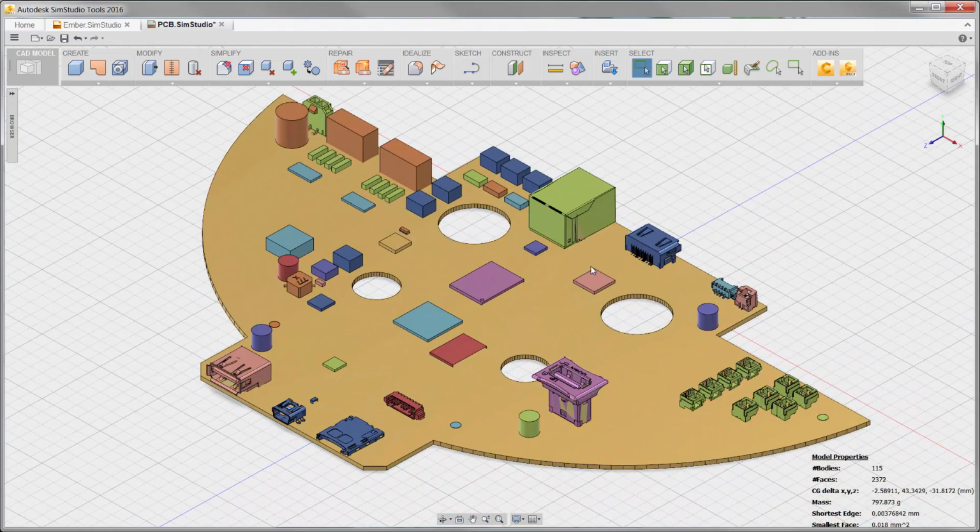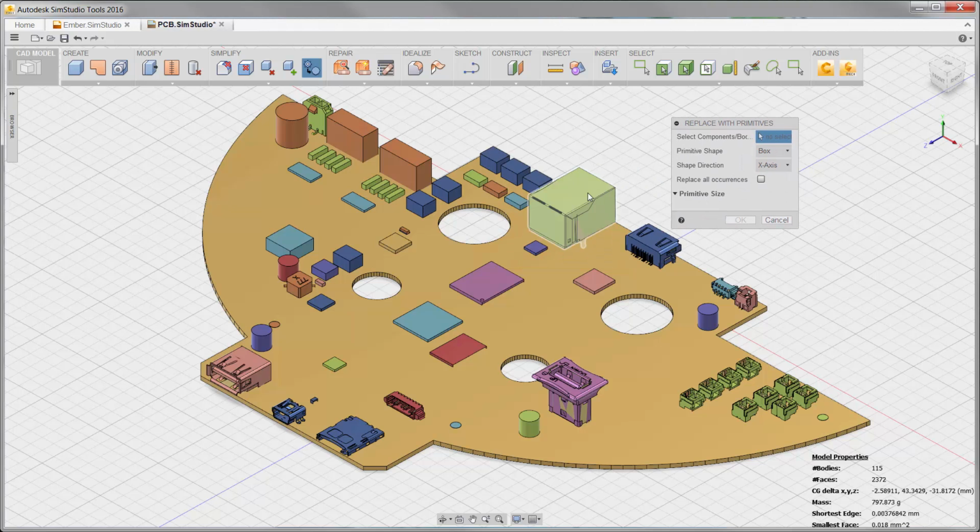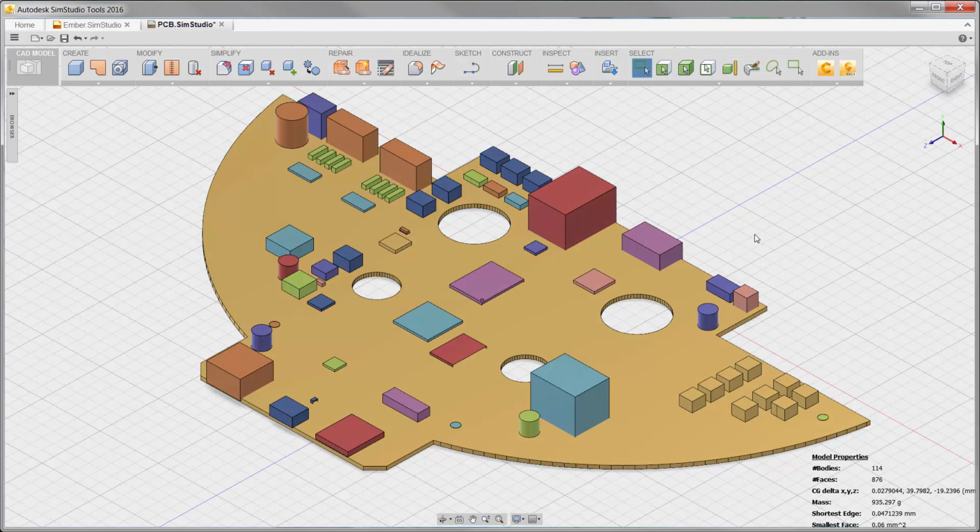With very little effort, we have already removed half of the faces in this model from 5,000 to under 2,500. Upon completion, it is down to under 900. We have a higher quality model that accelerates meshing, solving, and evaluation of design alternatives.